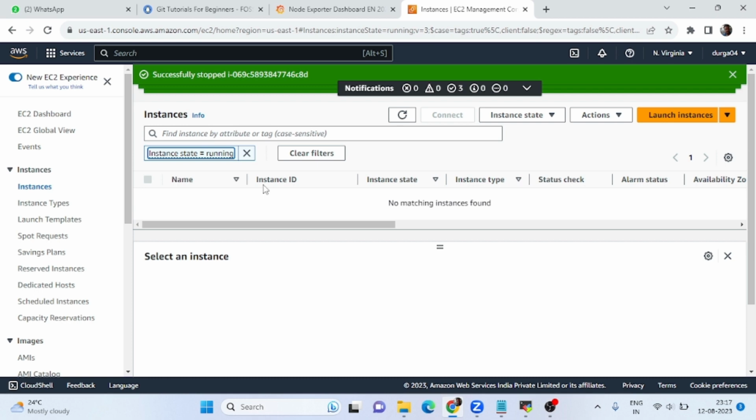Suppose one Linux machine is running on an AWS instance. I want the metrics of the Linux machine. So then we will install the node exporter on the Linux machine. It will extract the metrics of the instance like CPU, RAM, disk and network and all the metrics, and those metrics will be sent to Prometheus.